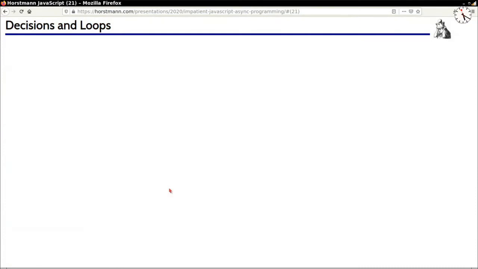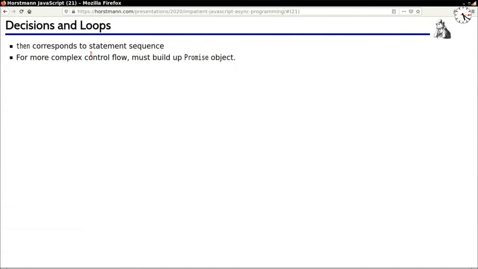All right. Now, you can think of then as a sequence of actions, the analog of statement sequences in a programming language: a statement, semicolon, statement, semicolon, statement. So then is kind of the same thing. It's a method on promises. And so what if you want more complicated control flow than just statement sequences? Then it's a little ugly.